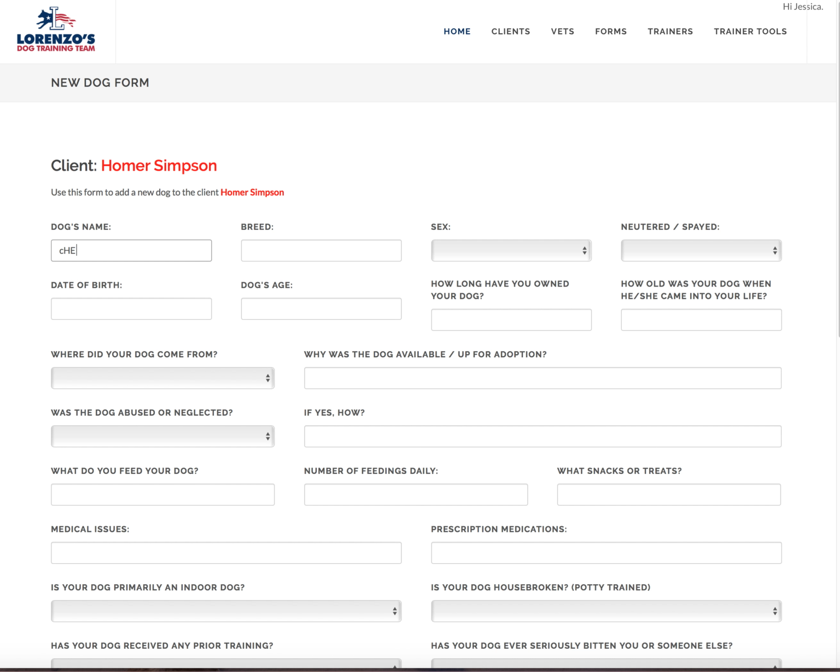So this dog's name is Cherry. And Cherry is a Yorkie. It's a female, and she is neutered. And Cherry is 1 year old.